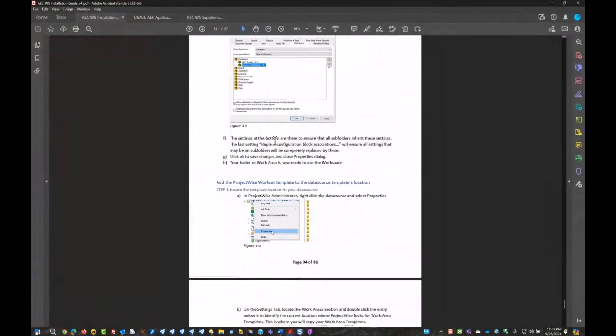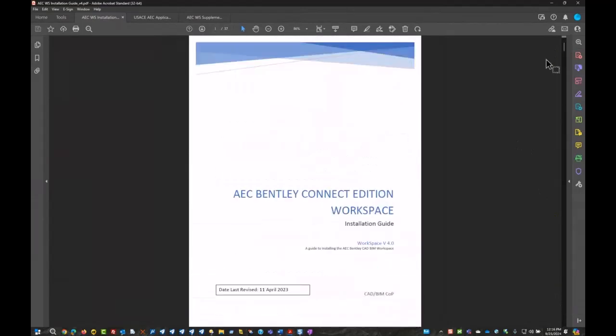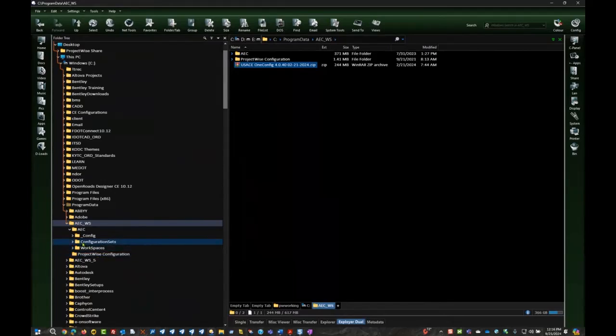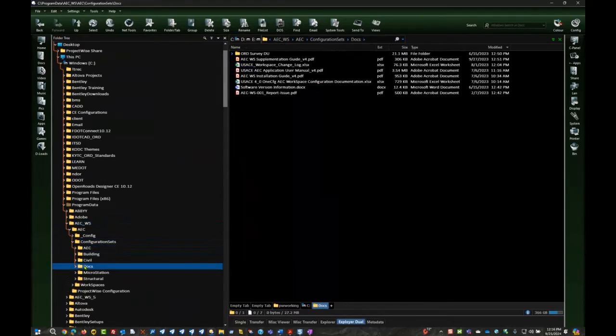Okay, so that kind of takes us down and shows us what is in this particular document that we provide as part of the Workspace download. And just to show you where those documents reside, they're under the configuration sets and then the docs folder. And so you'll see the different PDF files in there as well. And also, if you weren't sure about what software version, that's in this Word document. You can look that up also.